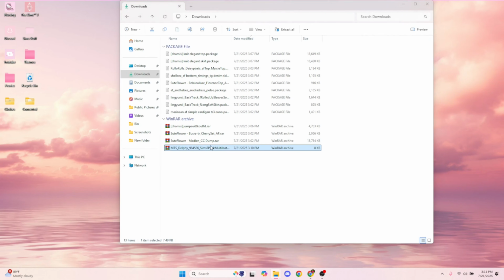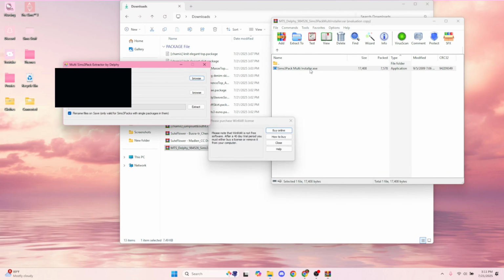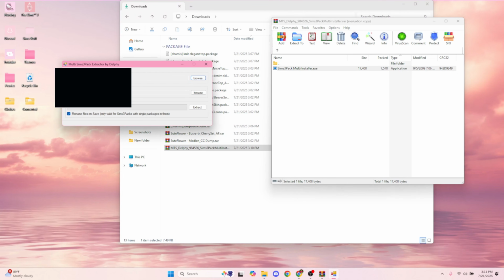But I want to show you guys another setting. I almost forgot about this. Right here, if you click rename files on save, it will keep the files the same name that it was originally. If you don't do it, it'll be like these weird jumbled up words or letters, characters, whatever, and it's kind of hard to tell what's going on. So I would recommend clicking this on just so you know it's the same stuff.